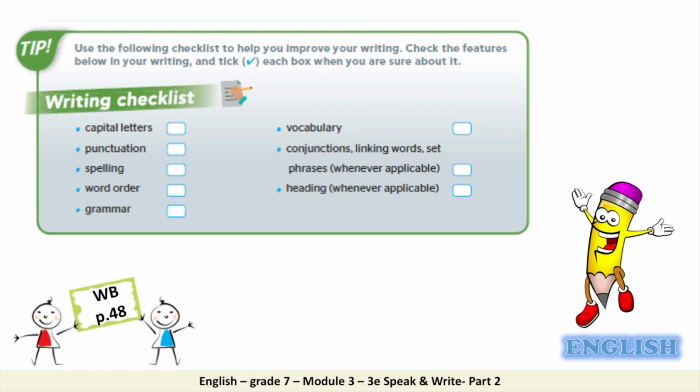Don't forget to use the following checklist to help you improve your writing. Once you are done writing the description, check the features below in your writing and tick each box when you are sure about it. So please, dear students, don't forget to check the capital letters, the punctuation, the spelling, the word order, grammar, vocabulary, conjunctions, linking words, and set phrases. I don't think you will need headings for this writing.